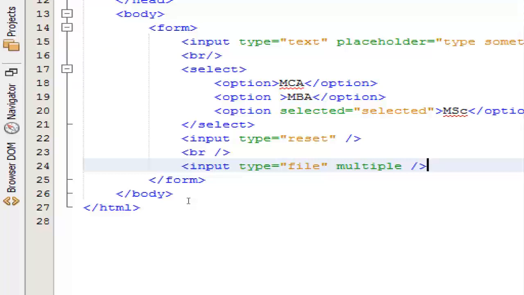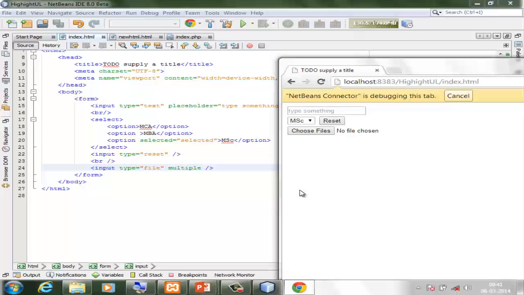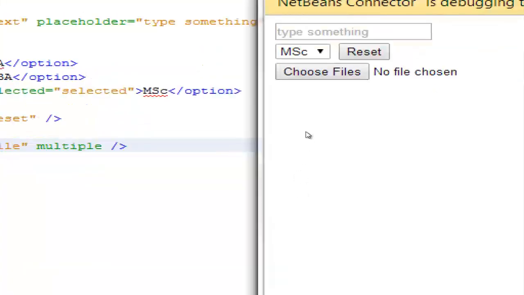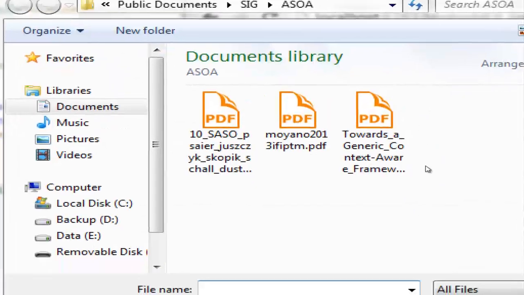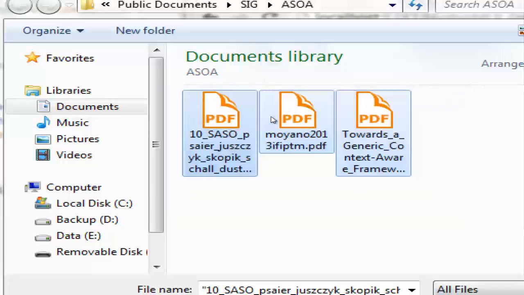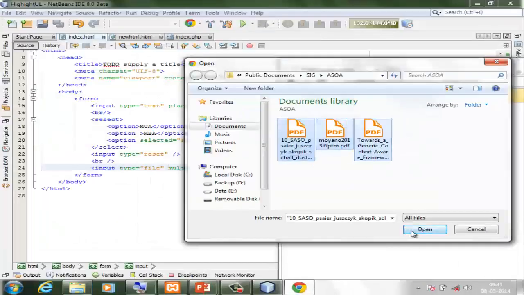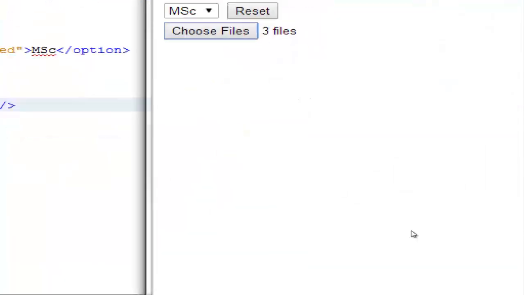Now what happens in this case is, this is the HTML5 version. So you have choose file. In the previous case you had the option to choose a single file. Now what you can do is you can select more than one file. I have some PDFs here. So I select all of them and I will just say okay, open all of them. And you notice that it's saying now 3 files are there. So if you want all the multiple files to be uploaded at a time, you can do it.